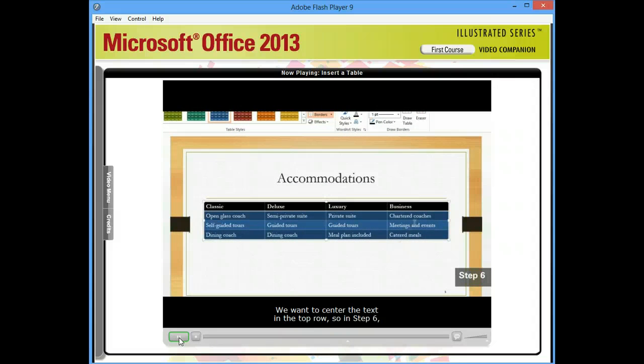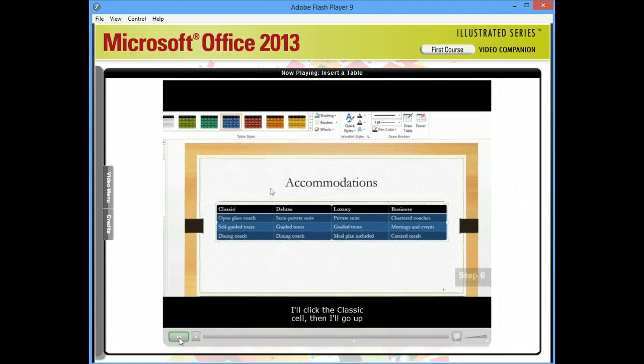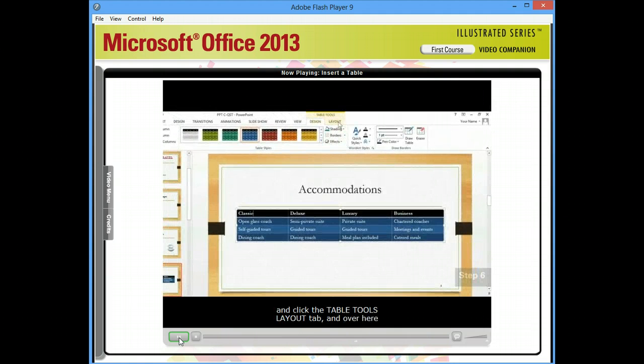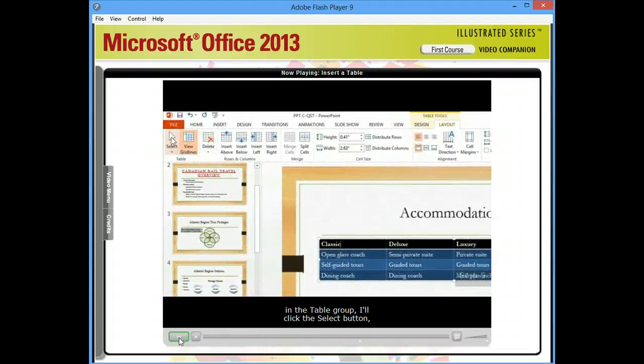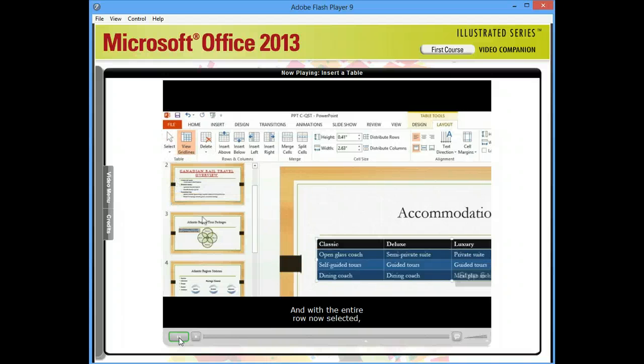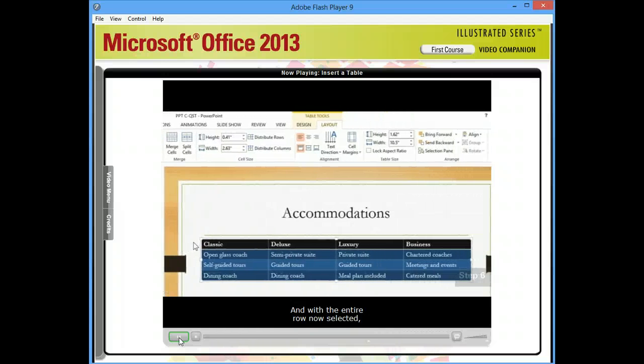We want to center the text in the top row, so in step 6, I'll click the Classic cell, then I'll go up and click the Table Tools Layout tab. And over here in the Table group, I'll click the Select button, and I'll click Select Row. And with the entire row now selected, I'll go up to the Alignment group, I'll click the Center button, and the text is now centered in each cell.